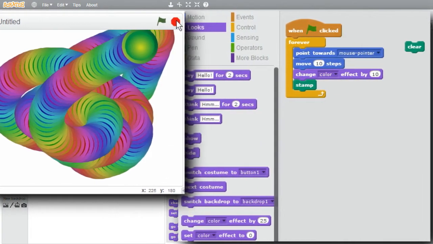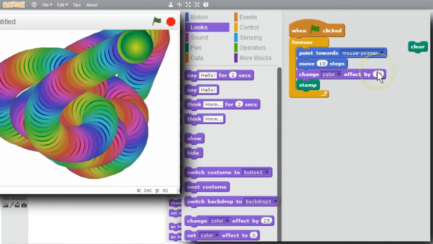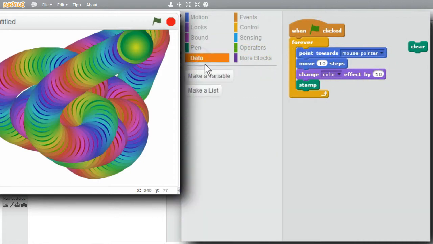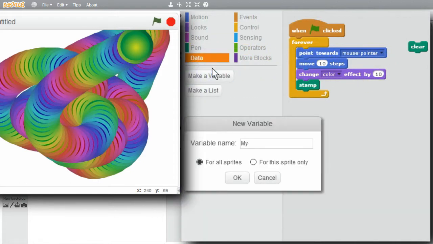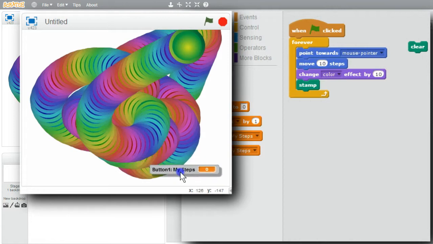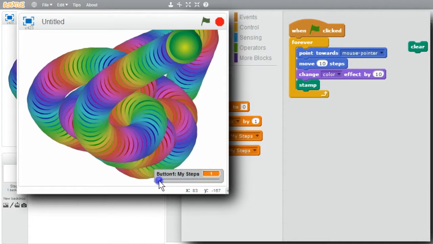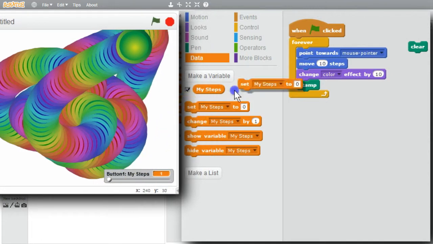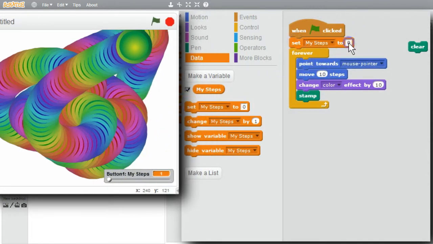It would be fun if I could try different step and change effect values. I'll go to Data, make a variable, my steps, for this sprite only, okay. Bring the monitor down. I'll double click, and one more time. Now I have a slider that I can change the variable's value with. I'll initialize my steps to 10, and I'll use my steps in the move.